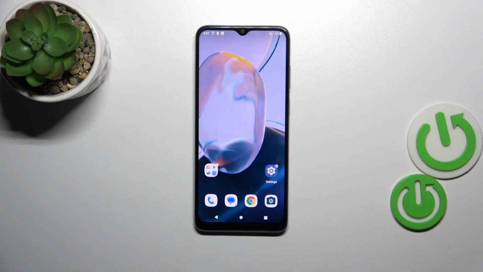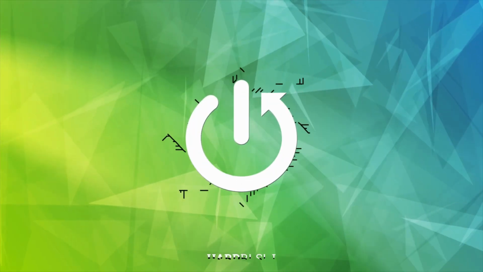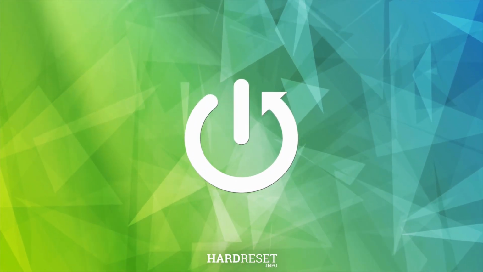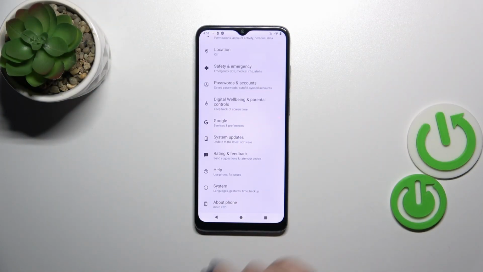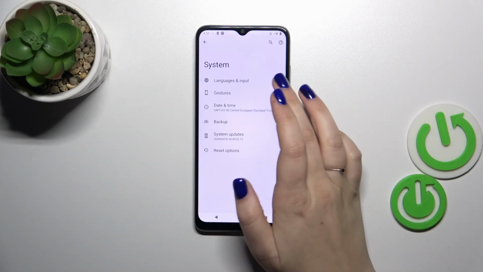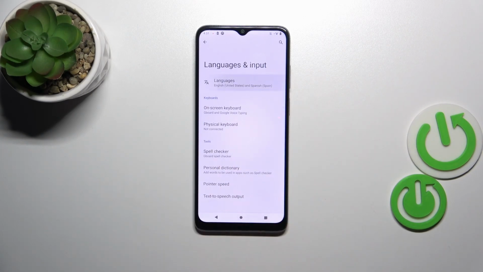Hi everyone, in front of me I've got Moto E22i and let me share with you how to change system language on this device. So let's start with opening the settings, and here we have to scroll down to the very bottom to find the system. Now let's tap on languages and input and tap on languages.